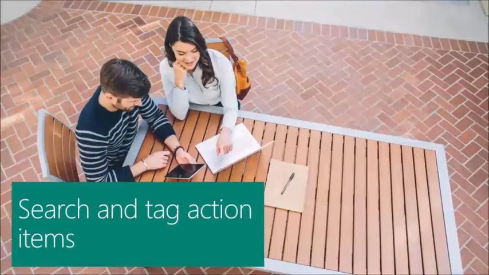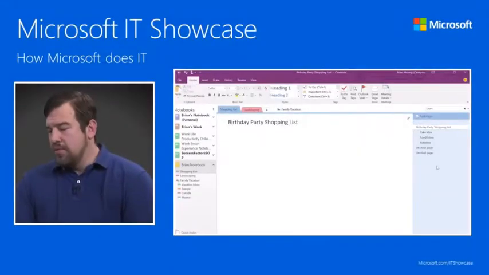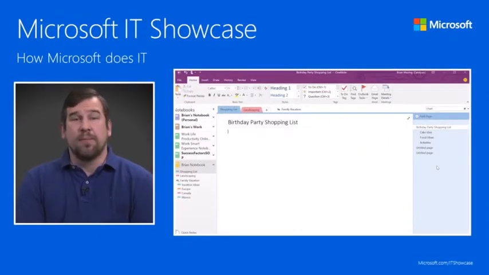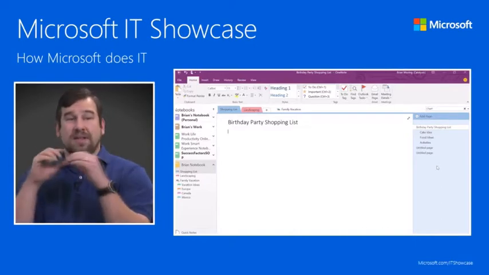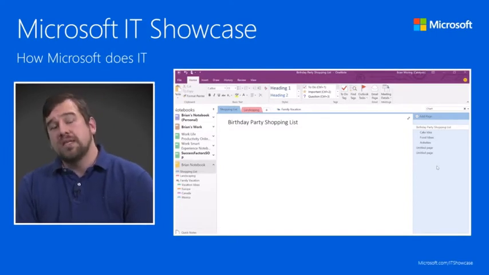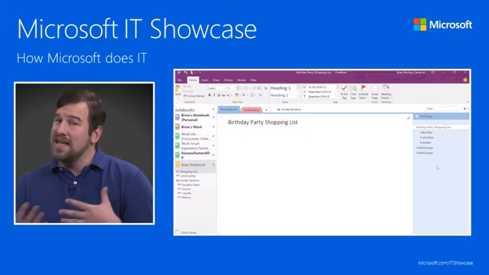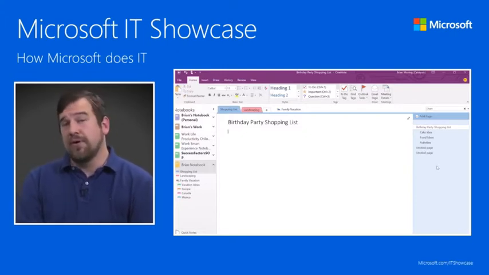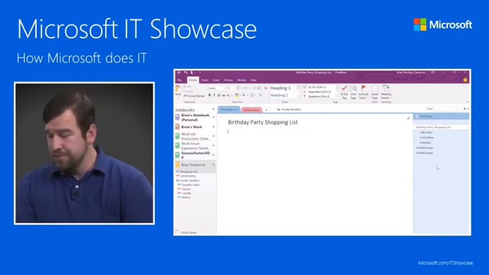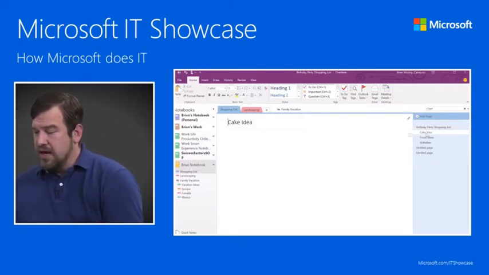The next item on our list that we wanted to cover is the idea of searching and tagging action items. Included in this is the ability to add some additional content. So right now, all we have are these pages and then the birthday party shopping list, right? That's the title. We don't have anything included inside each of those pages. What we need to do is start adding some content in there in order for us to be able to search and tag items that need to be picked up or that are items for us to do. So in this case, on the birthday party shopping list, let's go down to Cake Ideas.